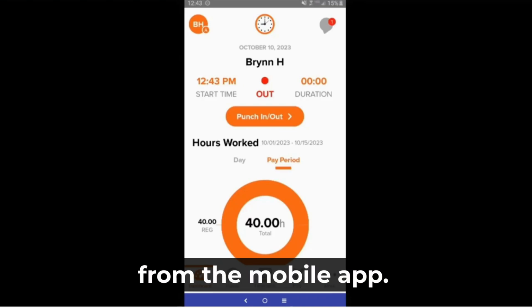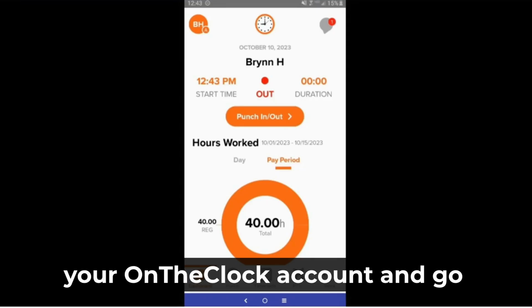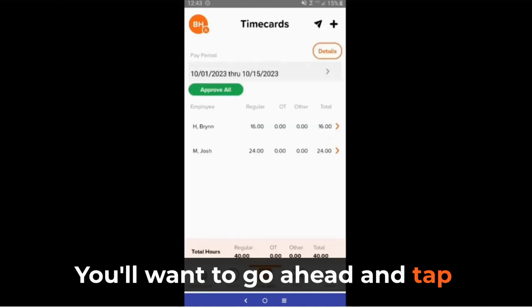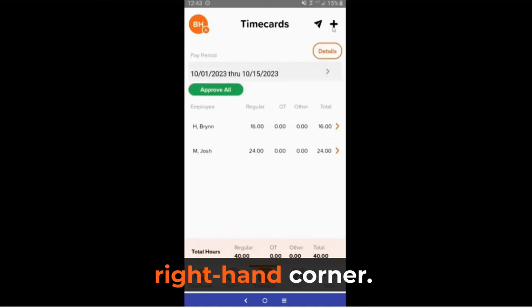In this video, I'm going to show you how to manage your employee timecards from the mobile app. So first you'll want to log into your On the Clock account and go ahead and tap on the timecards. You'll want to go ahead and tap on the plus icon in the upper right hand corner.